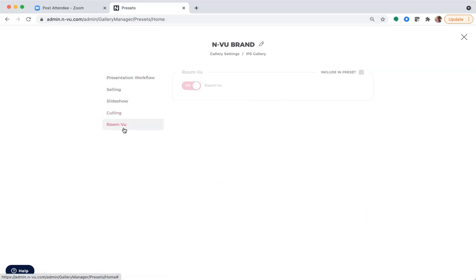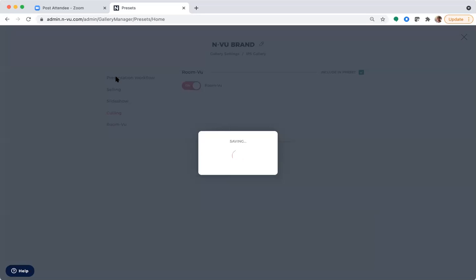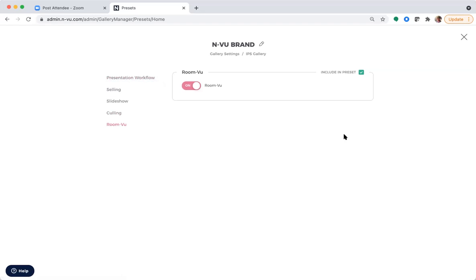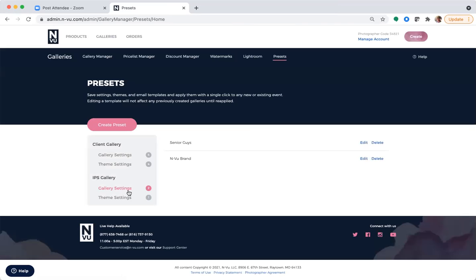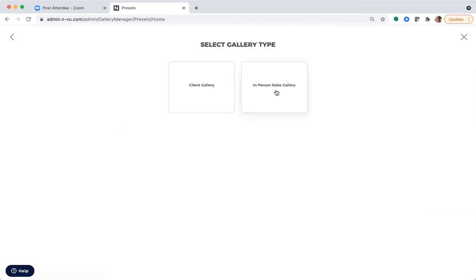And we're going to move on to room view. You want to make sure that that's included as well if you plan on selling wall art and large portraits. Hit save. Now you're done with the brand preset for your IPS gallery settings. So now we're going to move on to the theme. So we're going to do theme settings for an IPS session.